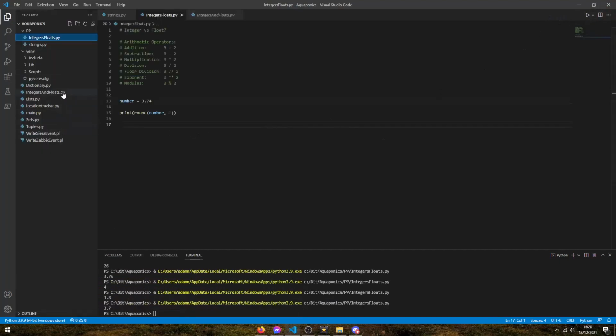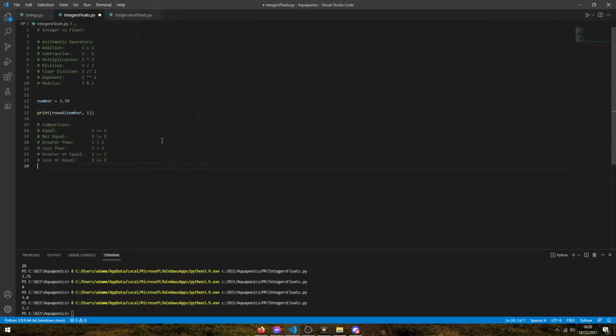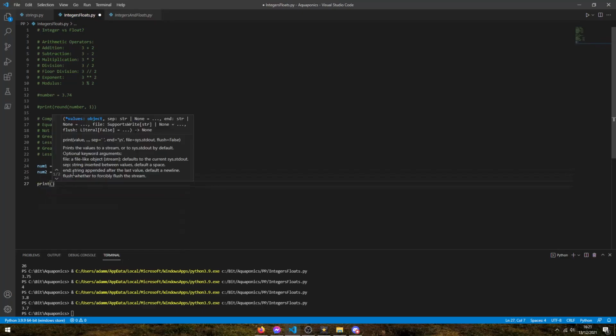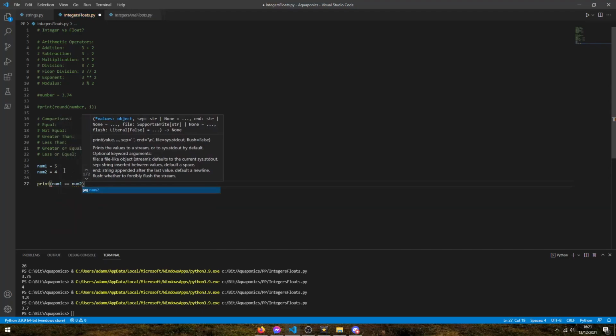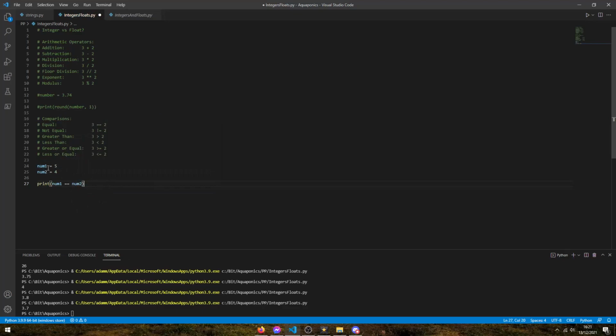The next thing we're going to get into are comparisons. So here we can do number 1 equals 5 and number 2 equals 4. And we could do a print where number 1 is equal to number 2. So now these two are not equal, right? So if I say they're equal, the print is going to print out false. So it does that equation for us.